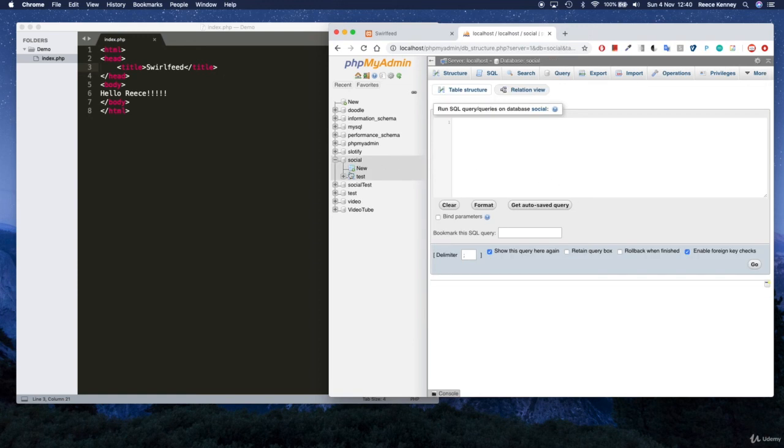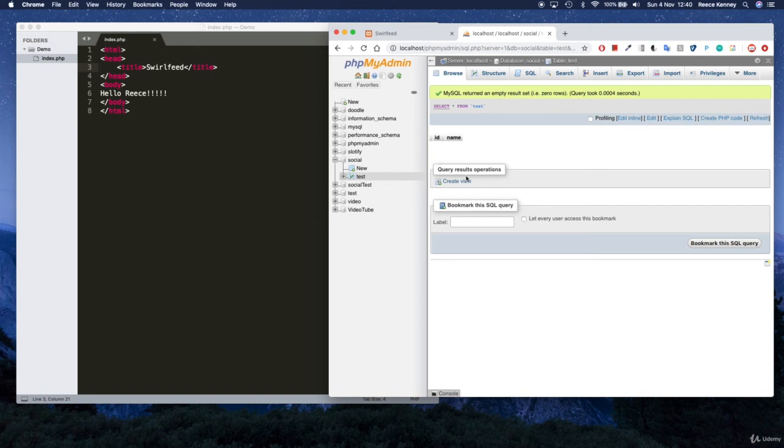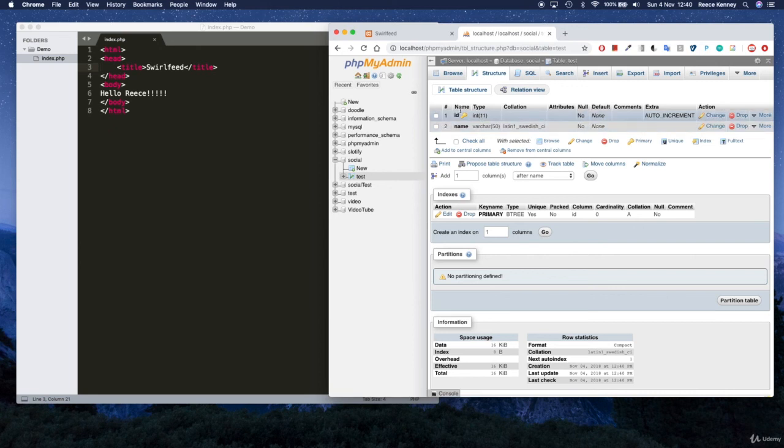And you can see that's created our test table now. If I go over to here, you can see this test table. If I click on it, there are no rows in the table, but you can see this is our table. And if you click on structure, you can even see the structure of it. You can see ID and then name right here. So there you go, we have our table.